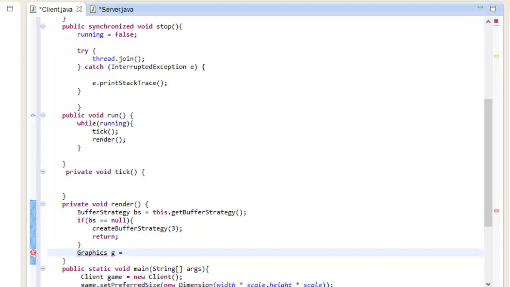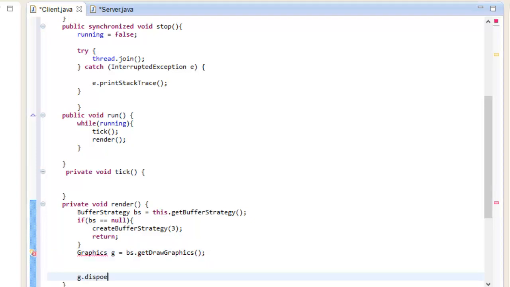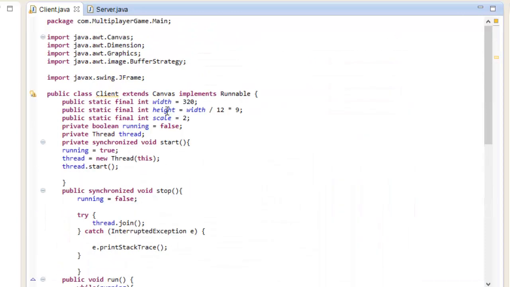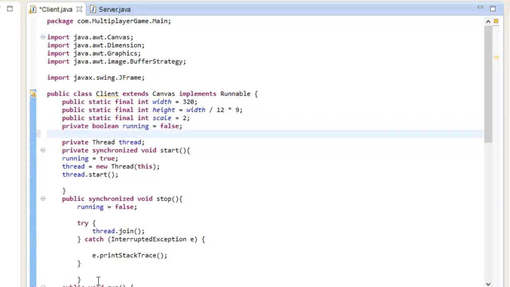Graphics g equals bs dot getDrawGraphics. And then g dot dispose, and bs dot show. What we should now see is at least a window. And let's see, we see a window. And now we're gonna do the most awesome stuff, getting a little thing showing up on the screen. So it's just a black screen now. Or will be. This is just some code that you don't really need to care about, but you always need to do this. It's just to make it not flicker, kind of.